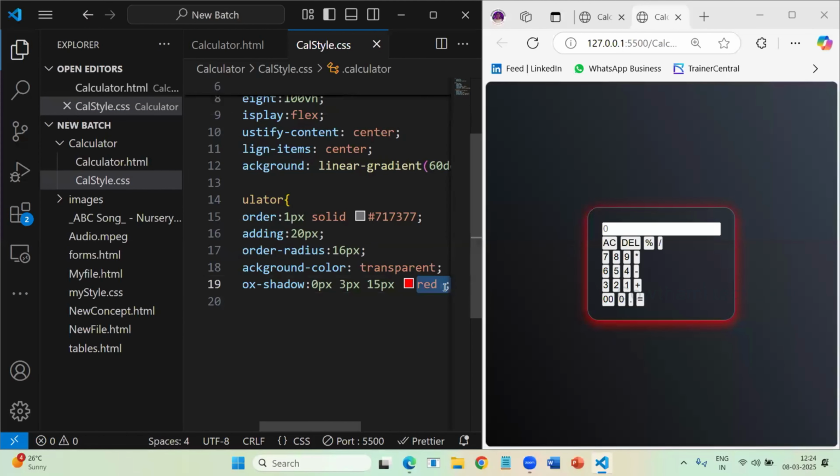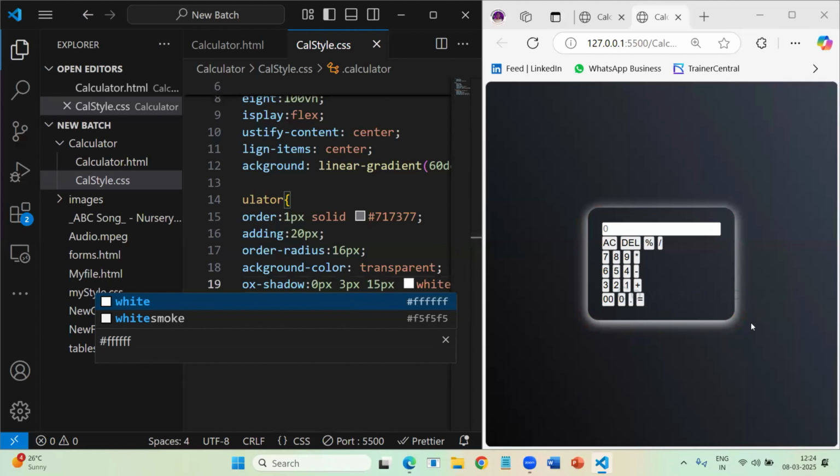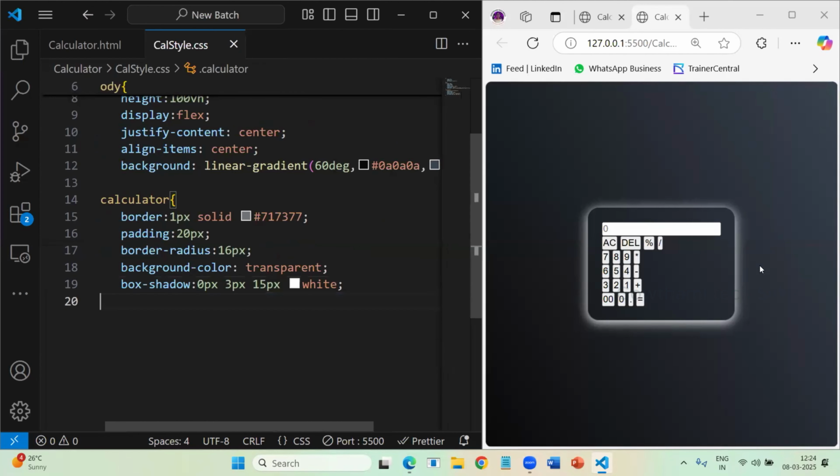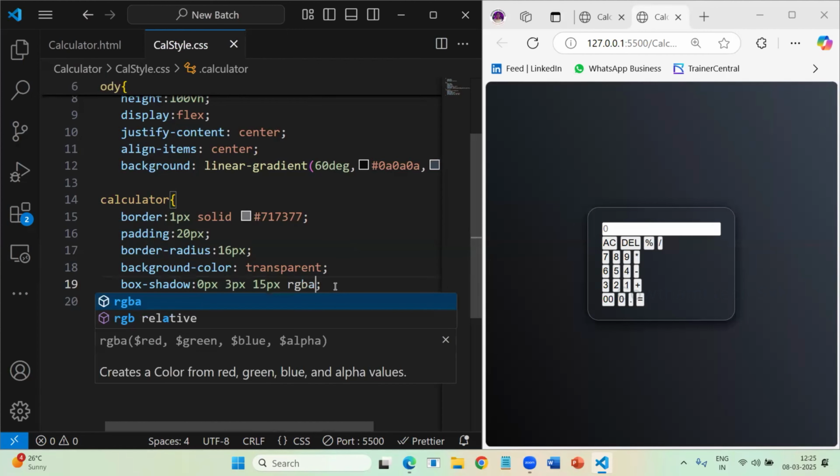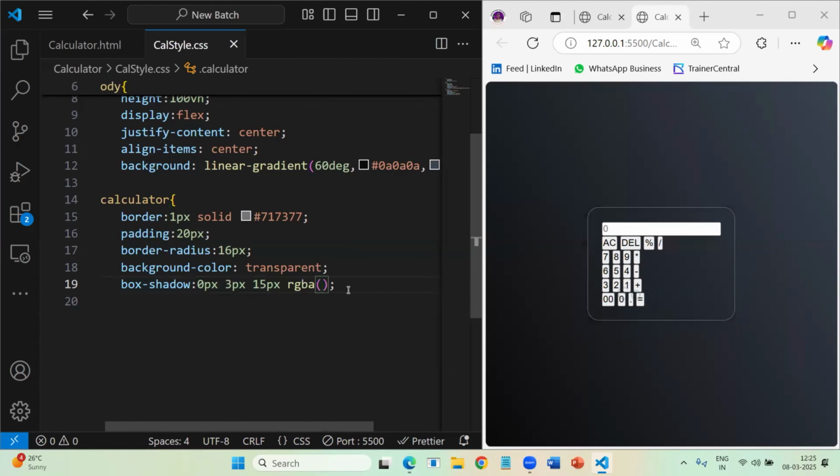Now let's give the white color. So this will be very much, it's showing very high. What I need to do here is reduce the opacity. That means the transparency should not look much. So instead of providing the names, we will make use of RGBA format.